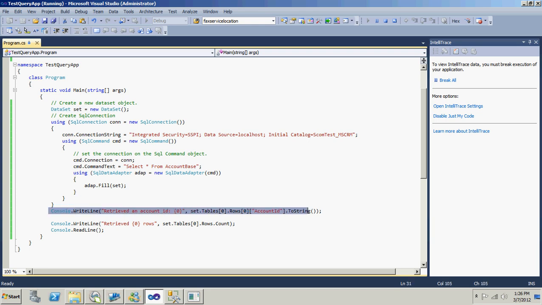And then we're writing out this message so that we can show that we've retrieved the account ID, and here we've displayed the number of rows. And then of course finally we're waiting for input. So that's just a very basic example, and I'll be creating more interesting examples in later videos.